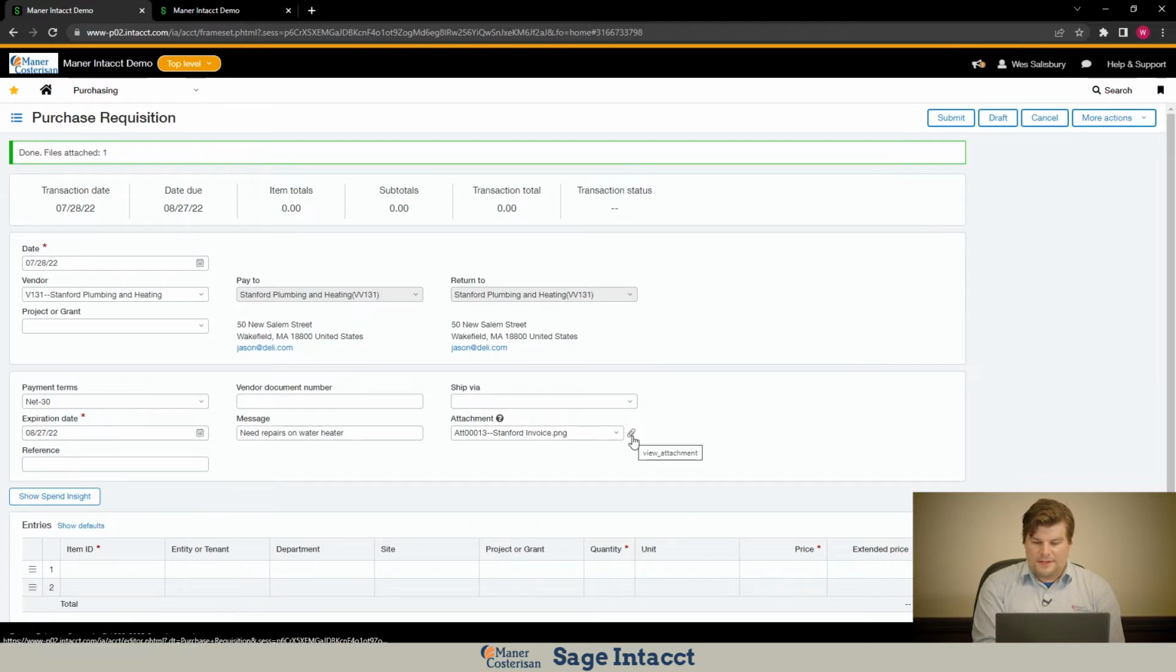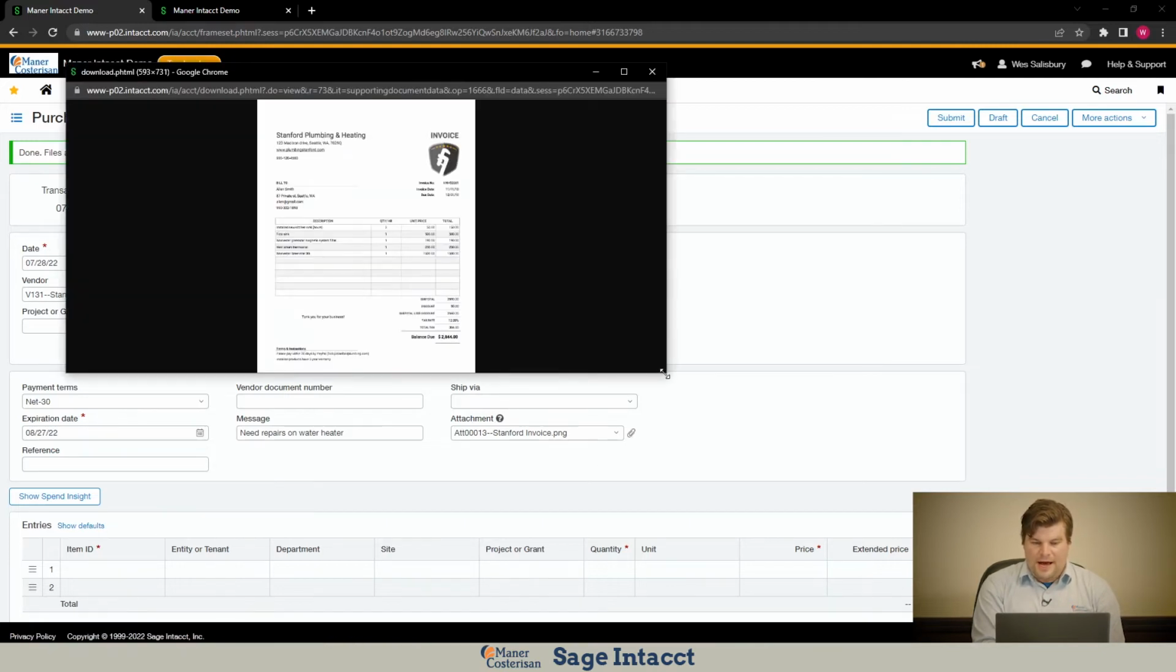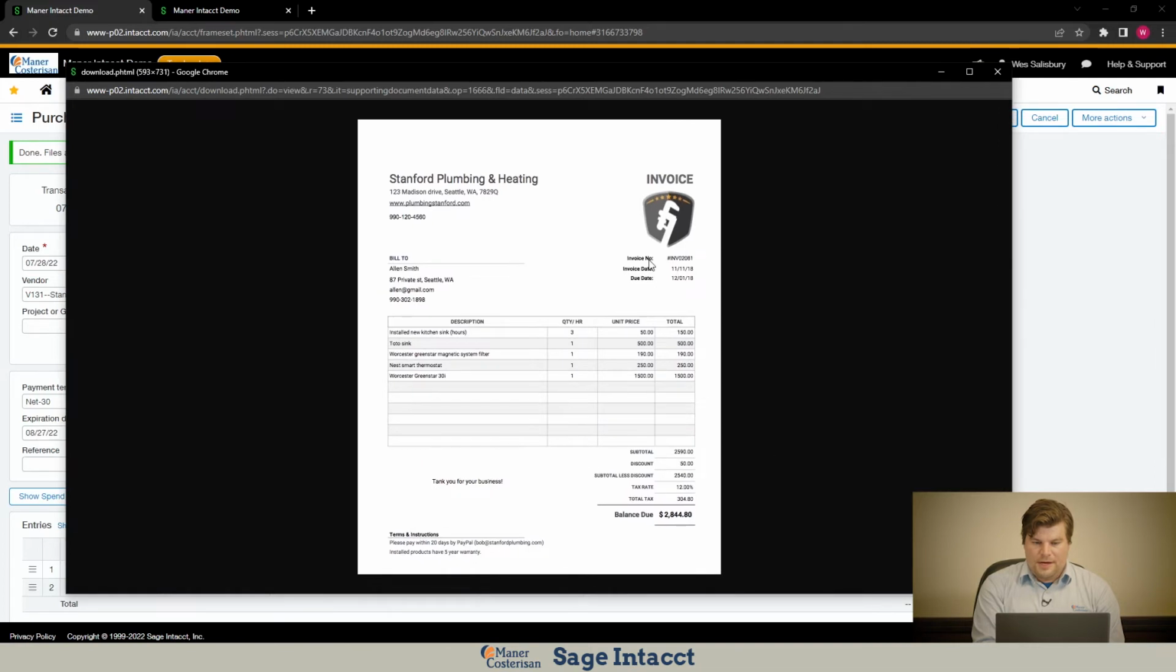So if I click on this attachment button here, I can see the image version of a prior invoice that we have received from this vendor. I added this just so that it would help Katie figure out this is what they charged last time, this is the type of thing they charged for, is this reasonable, things like that.